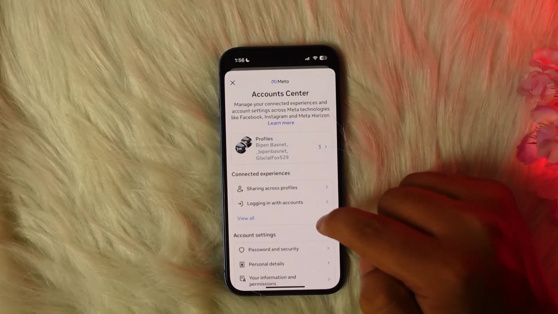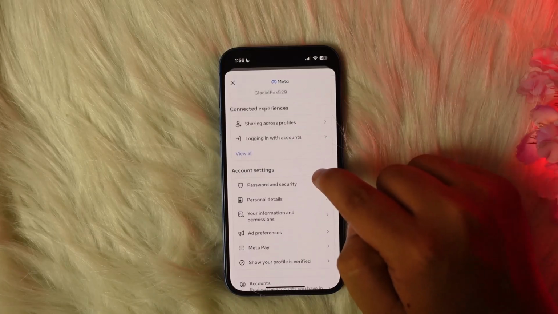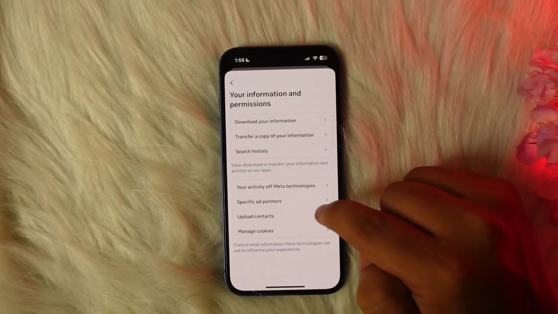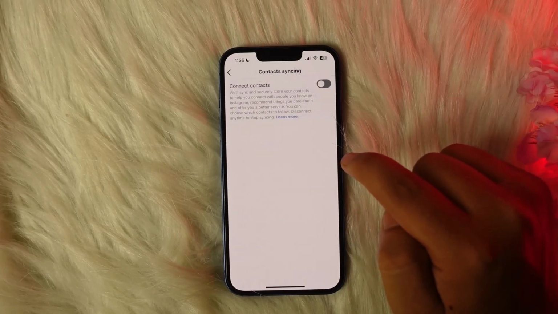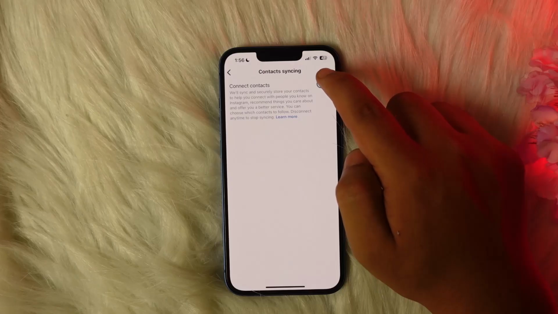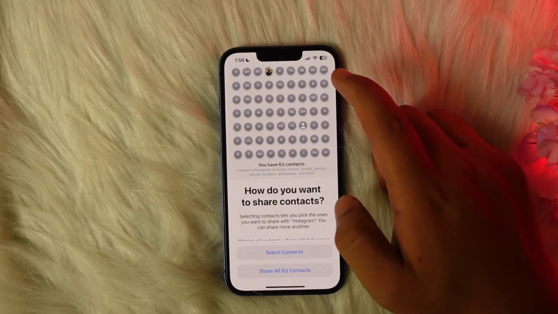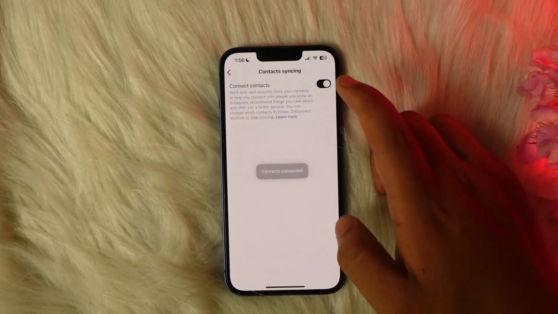From here, once you're on Account Center, you want to head into your information and permissions. Under it, you can see Upload Contacts option, select it and select your particular Instagram account. Then once you have done so, you want to select Connect Contacts, and once you have done so, you can tap on Continue and you can share all the contacts.